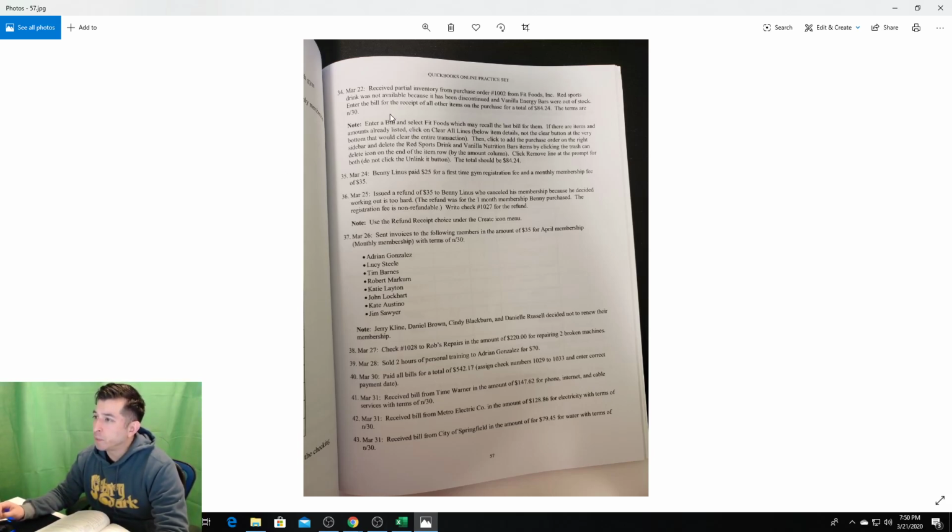Okay, looks like this might be a new one. Transaction number 34, March 22: received partial inventory from purchase order 1002 from Fit Foods Inc. Red sports drink was not available because it has been discontinued and vanilla energy bars were out of stock. Enter the bill for the receipt of all other items on the purchase order for a total of $84.24. The terms are net 30.